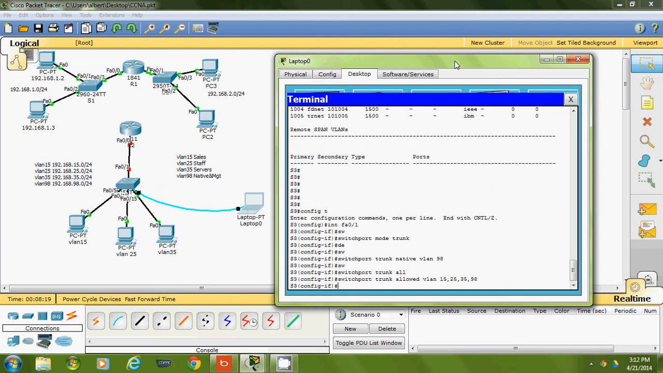Okay, so what I did there was I literally took this port, the Fa0/1, it is a trunk port, so that means all these VLANs go up here. But you notice it's not green yet because we still have to configure the router.